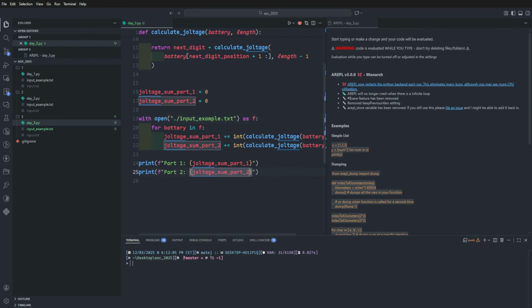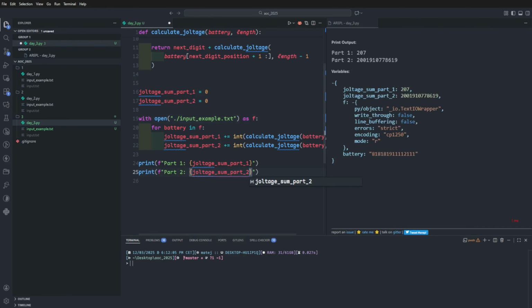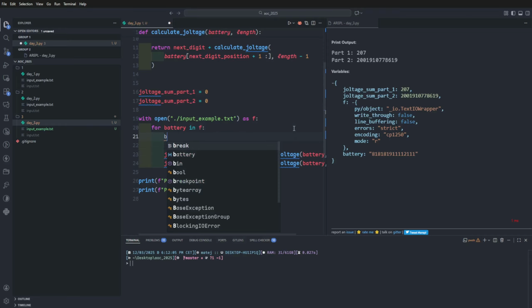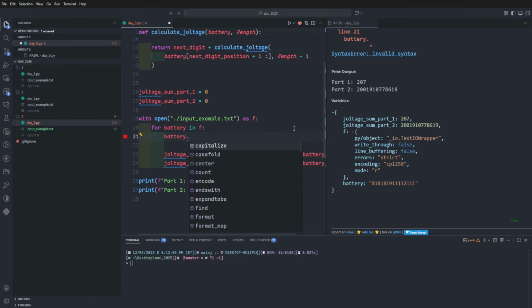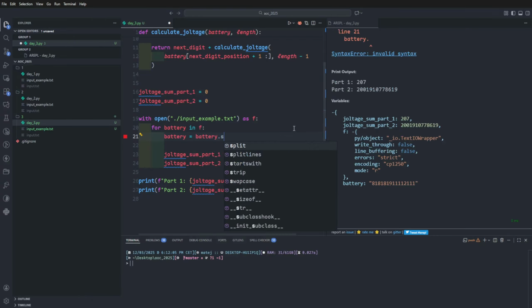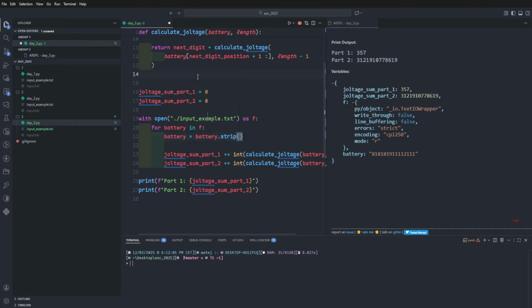Is that true? 207. Oh, yeah, because I somehow managed to remove the battery equals battery.strip. And this is that issue I was talking about that I had. And now we have part 1 is 357, and this is whichever number this is. And if we check on Advent of Code, this would be the correct solution to our example.